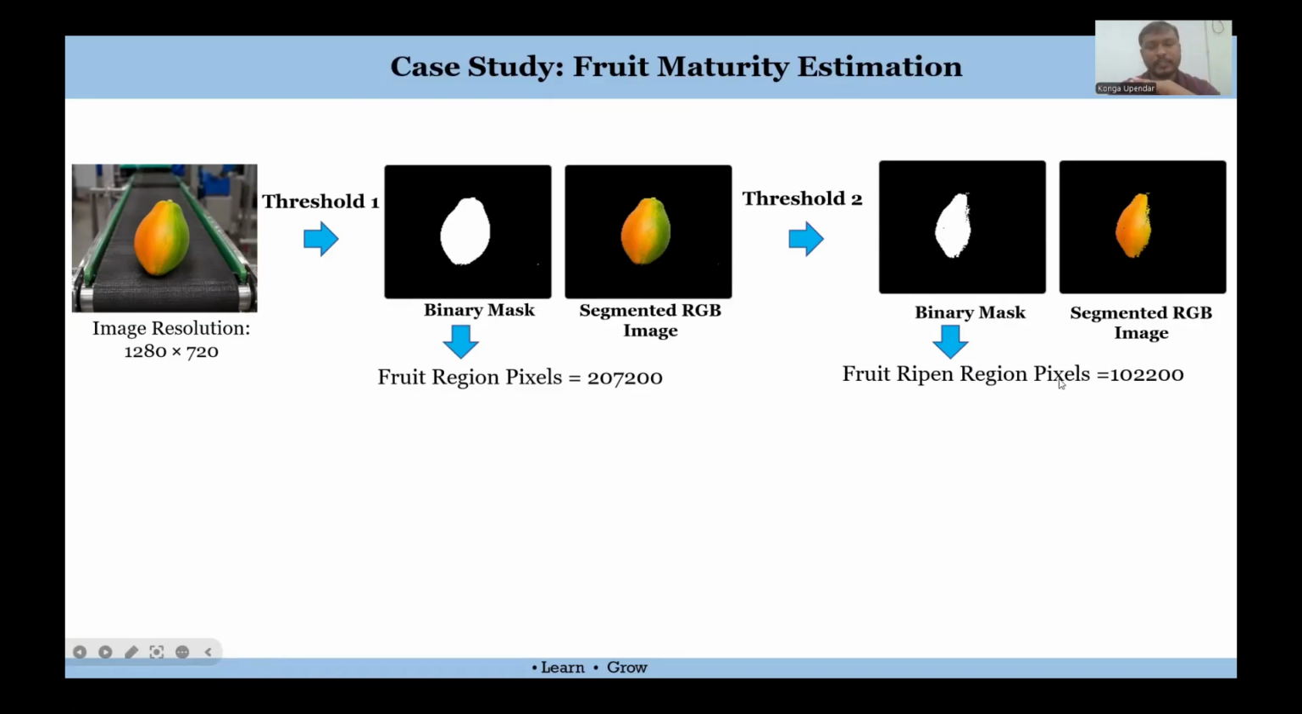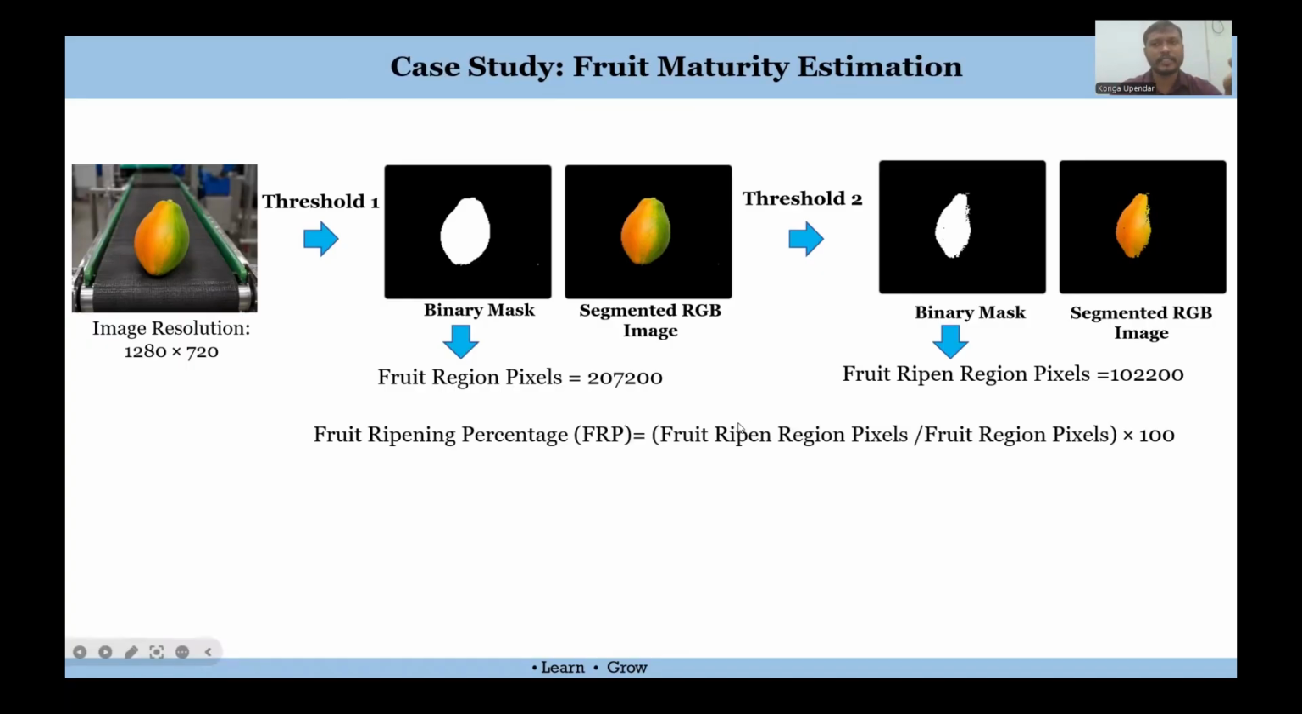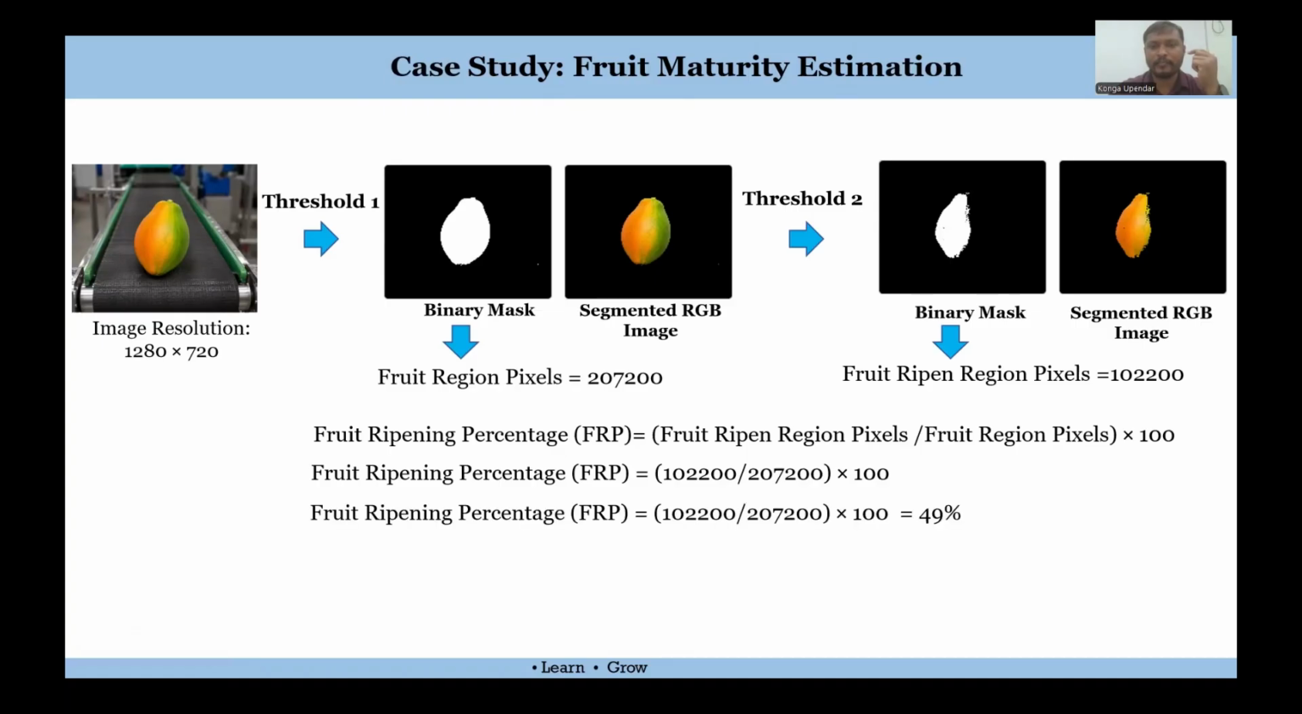So fruit ripen region pixels are 1 lakh 2,200 pixels. Okay, I just calculated that, we got it. So now we can calculate what we can call the fruit ripening percentage. We can see here fruit ripen region pixels divided by the entire fruit region pixels. Then we'll get the ripening percentage. Okay, you see, we are not using this as the denominator because this image contains the belt conveyor and background, everything. We want only the fruit region.